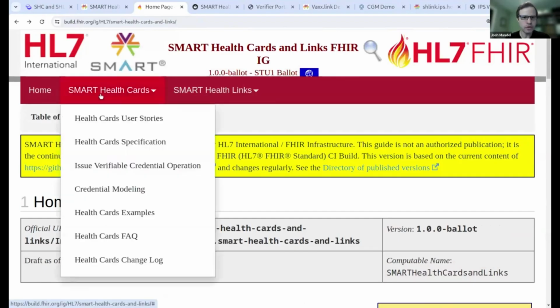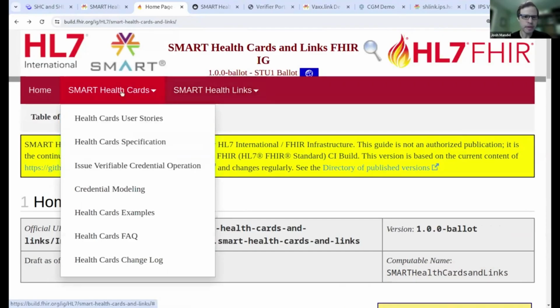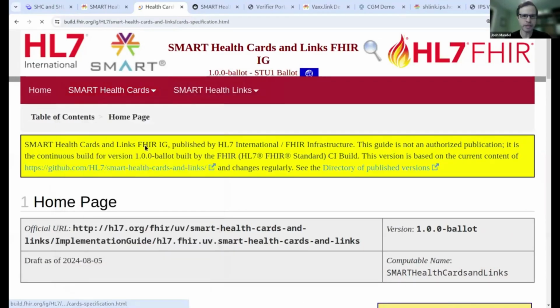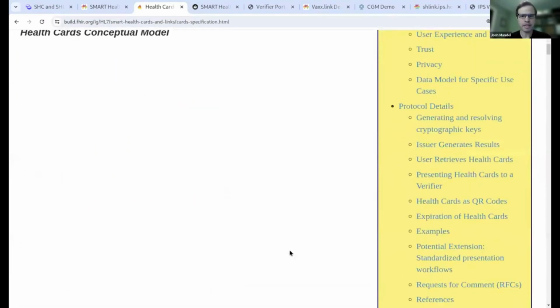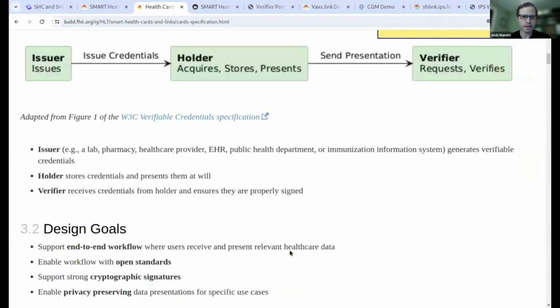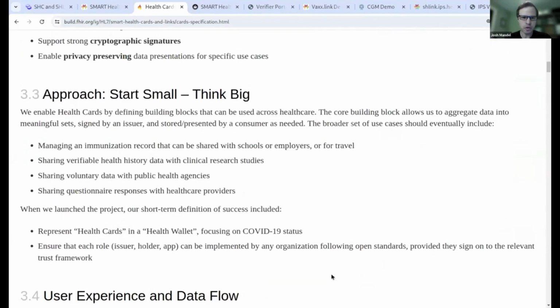And it goes through how to use smart health cards and health links, which we'll talk about in just a moment. But the key area for health cards is this specification page that explains sort of step by step how you can take a FHIR bundle that has a little bit of vaccine information in it, for example, and turn that into a signed computable artifact that can be shared as a QR code.